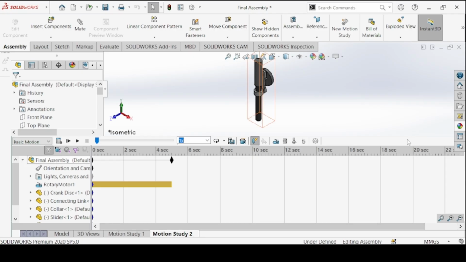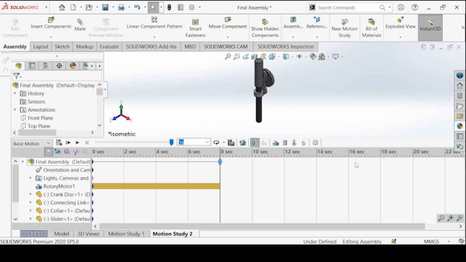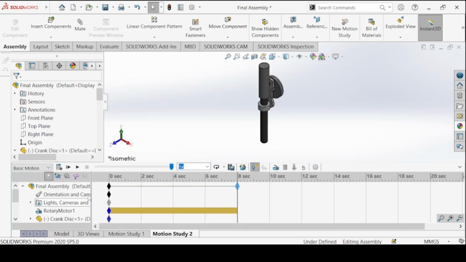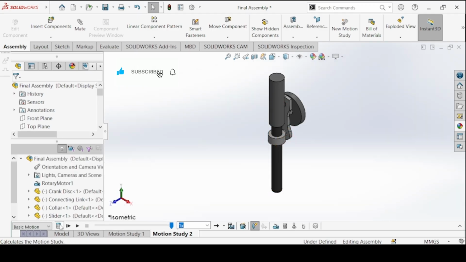And then bring this here, click on this, and we take it to 8 seconds for enough time to run the mechanism. I'm going to bring this down, and then make sure this is set to normal for the playback mode, and then drop this down, calculate.